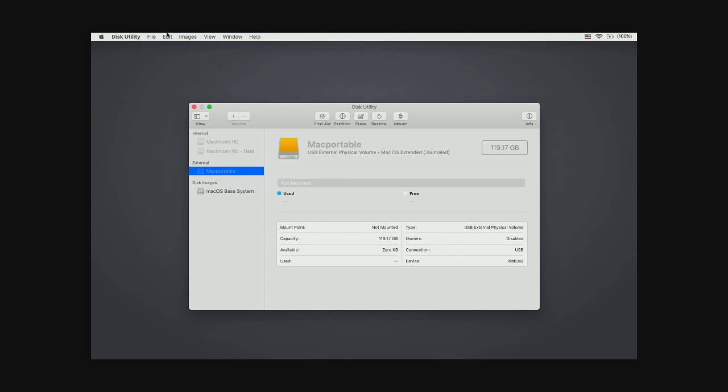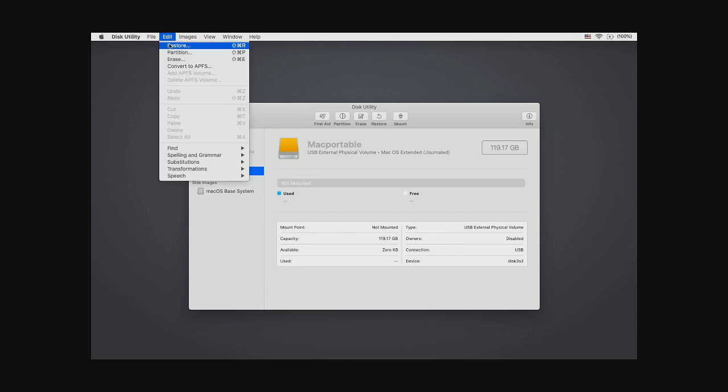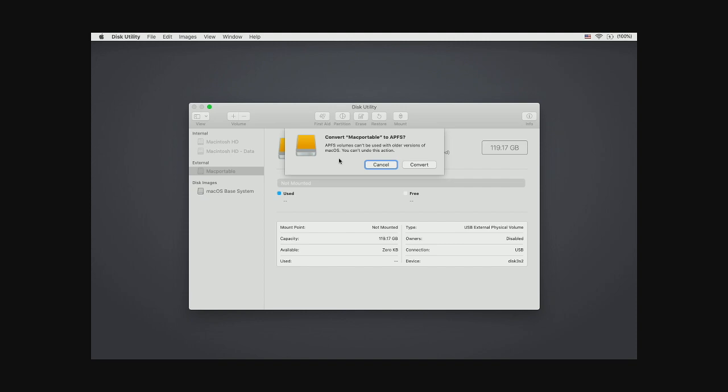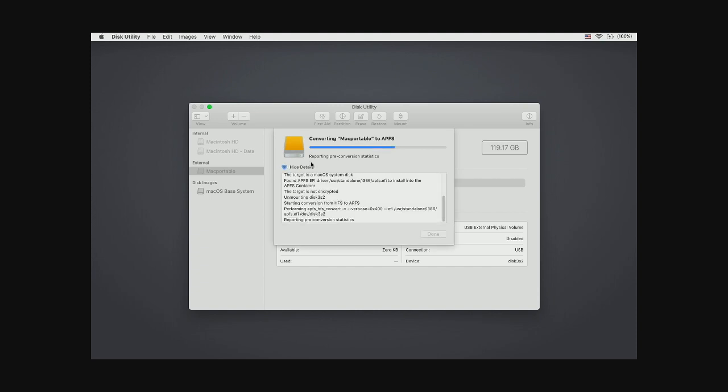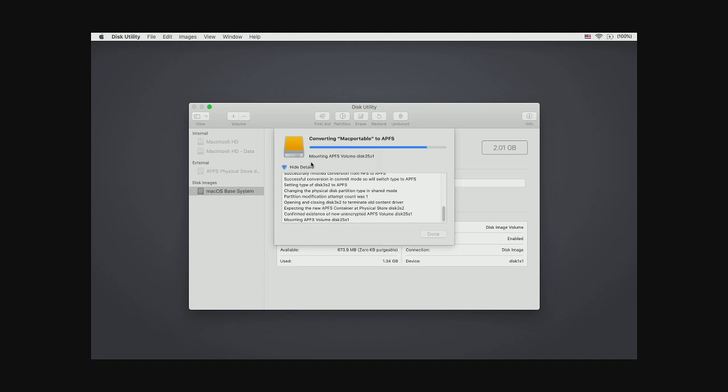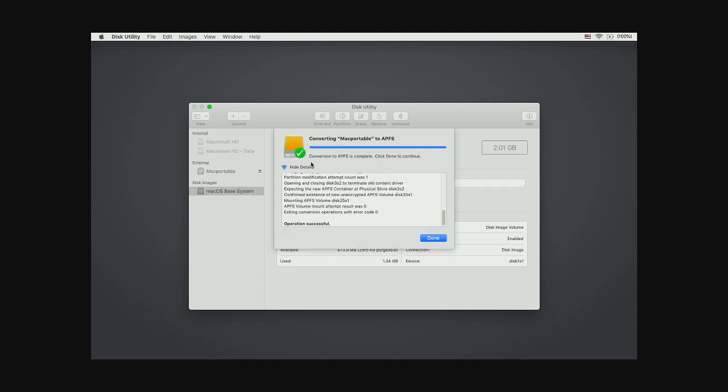Okay, so the first thing I want to do is eject Mac Portable. And then while it's still selected, I'm going to go up here to Edit and then choose Convert to APFS. And it says APFS volumes can't be used with older versions of macOS. You can't undo this action. So I'm going to choose Convert. And now it's running through the convert process. Okay, it says done here.